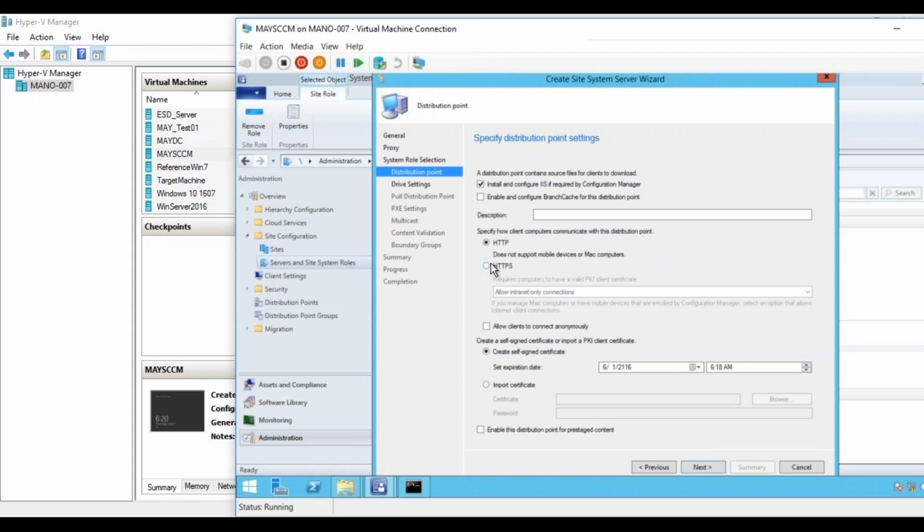Because when we are going with HTTPS, that means if any client machine is trying to contact this distribution point to download the content, it is going to authenticate based on the certificate. So either you can go ahead and use a self-signed certificate, or you can import the certificate given by your system admins, which is issued by your CA server. Say next.